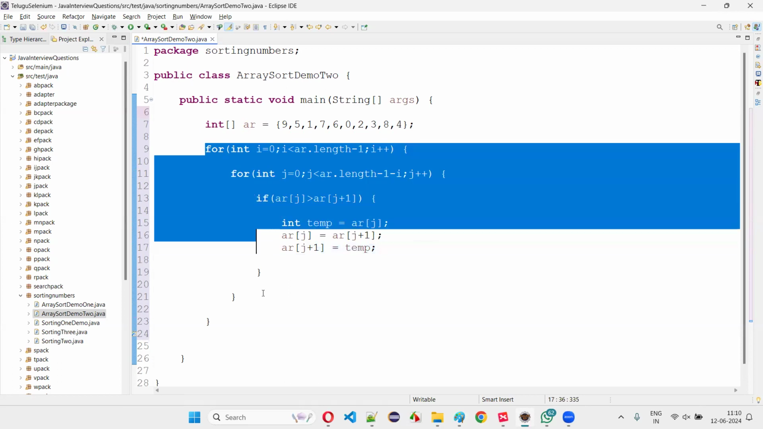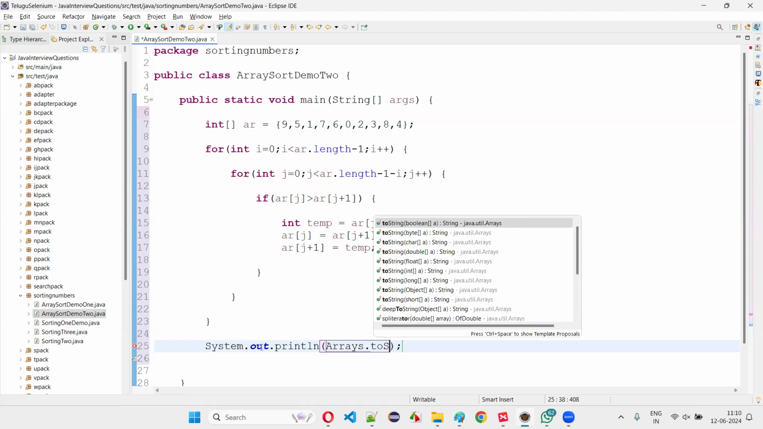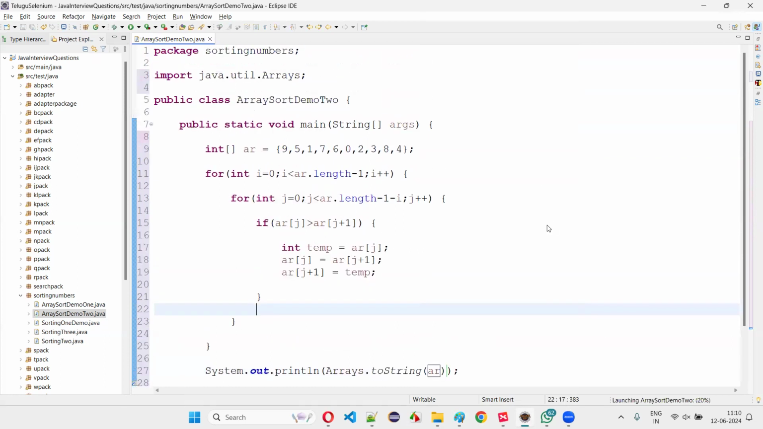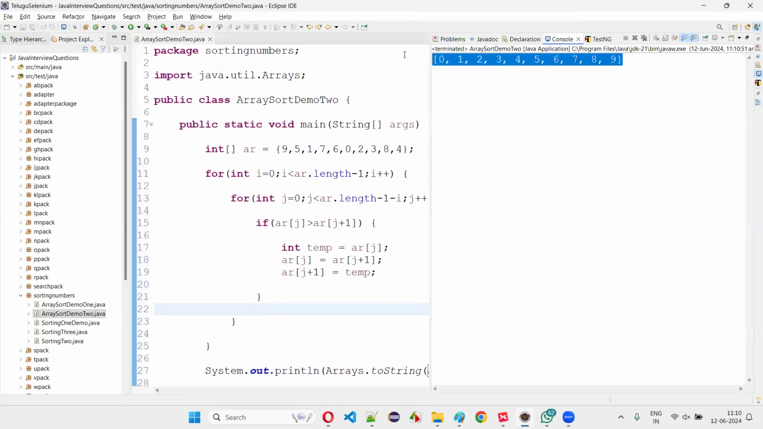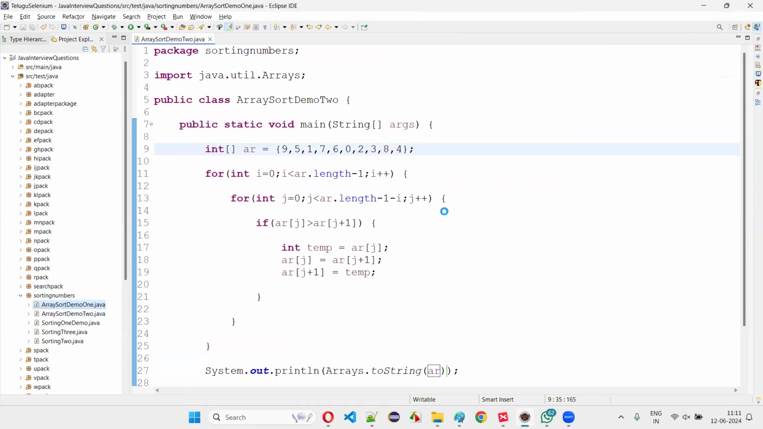Simple. Now, after all this, what happens at the end of the for loop? All the elements in the array will be sorted. This is the bubble sort algorithm, guys. System.out.println, and if I print Arrays.toString of ar, right click, run as Java application, observe that the array elements got sorted. The original array is 9 5 1 7 6 0 2 3 8 8 4, but after applying the bubble sort algorithm, it is 0 1 2 3 4 5 6 7 8 8 9. So these are the two logics we have to write.